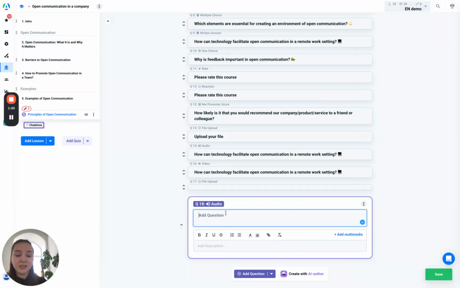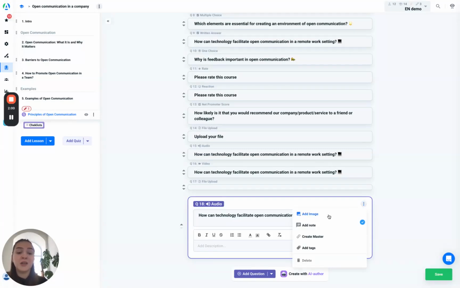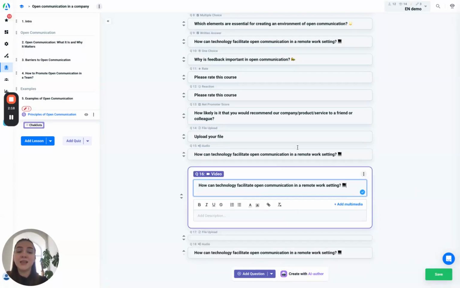Enter the question text and description, including multimedia if needed. In the additional settings for this question type, you can add image, add a note, create master, add text, or delete a question. To collect a video answer from a learner, you can choose the video question type.